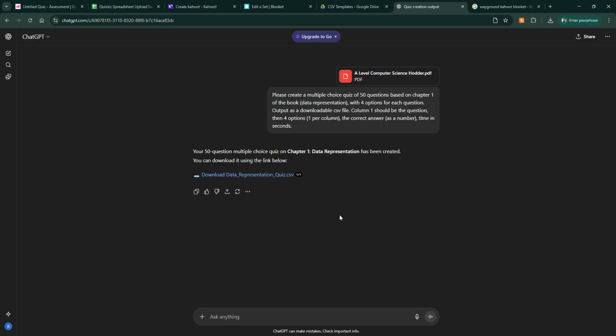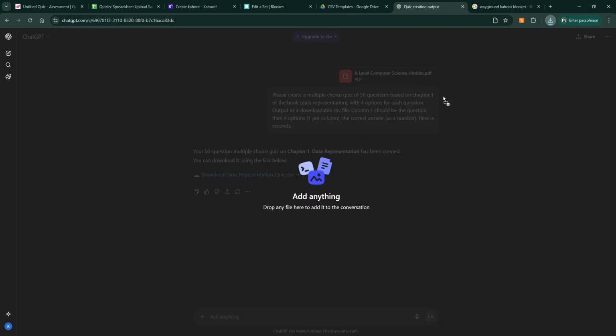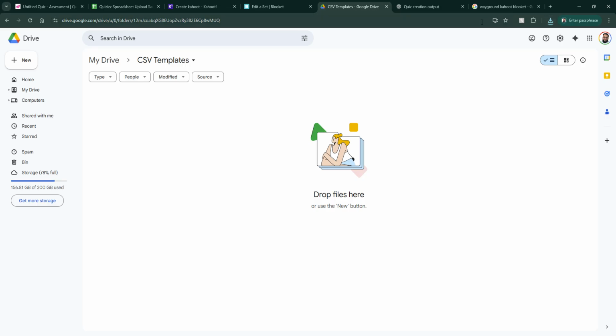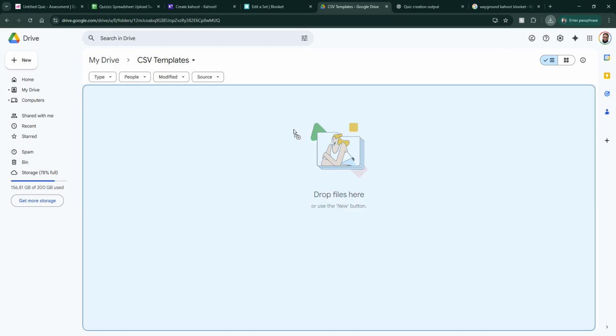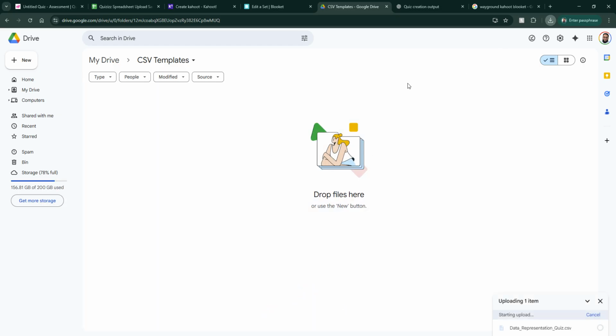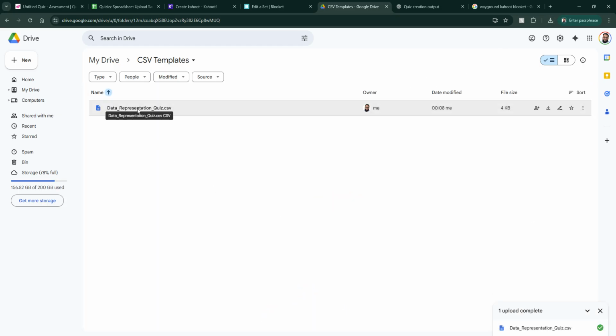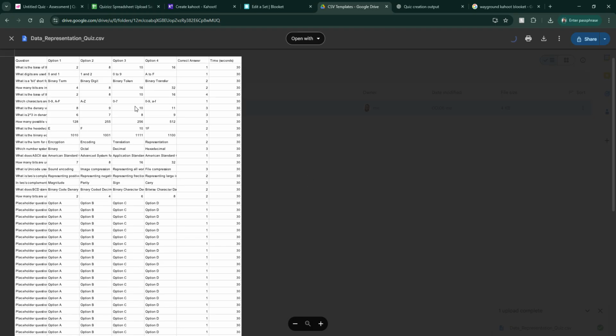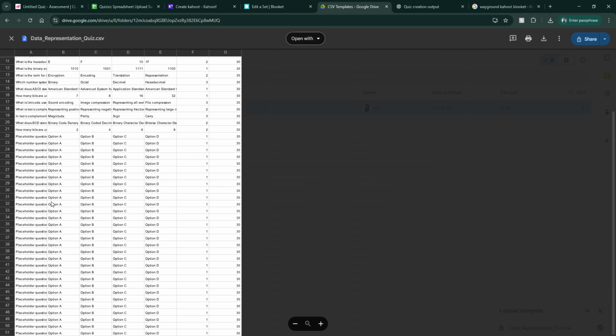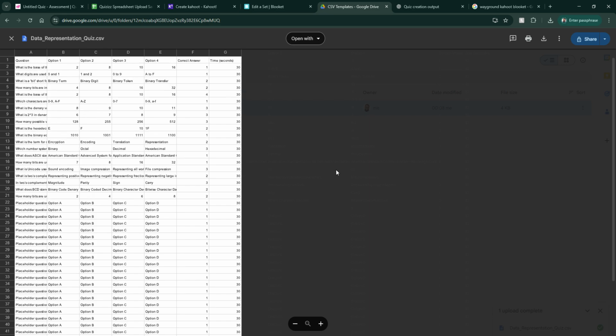Now I could actually open this up straight away, but just for the sake of being able to show you, I'm going to place this into my Google Drive, just so that we can see what it looks like. Okay, and in this case we've got my questions, my 4 options. Oh, so it looks like they've got loads of placeholder questions, so that didn't quite go to plan.